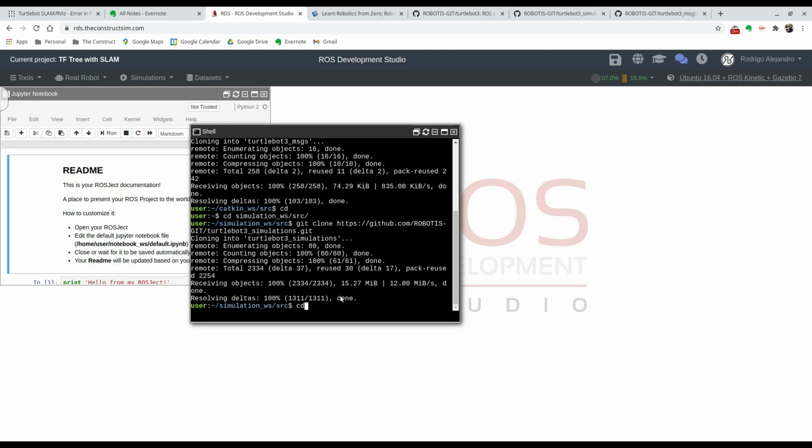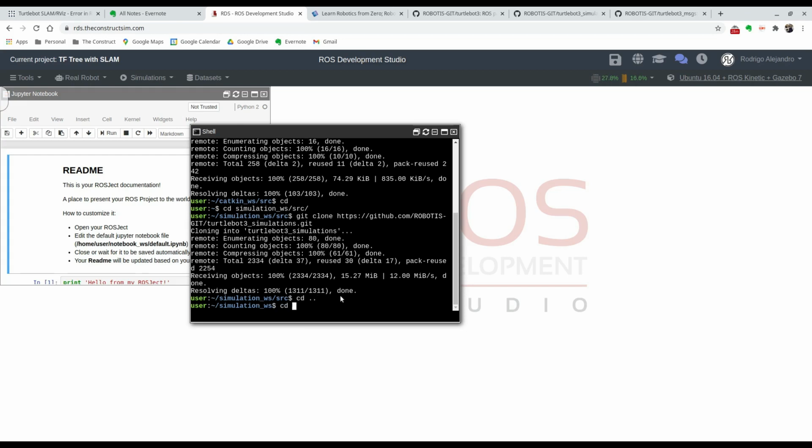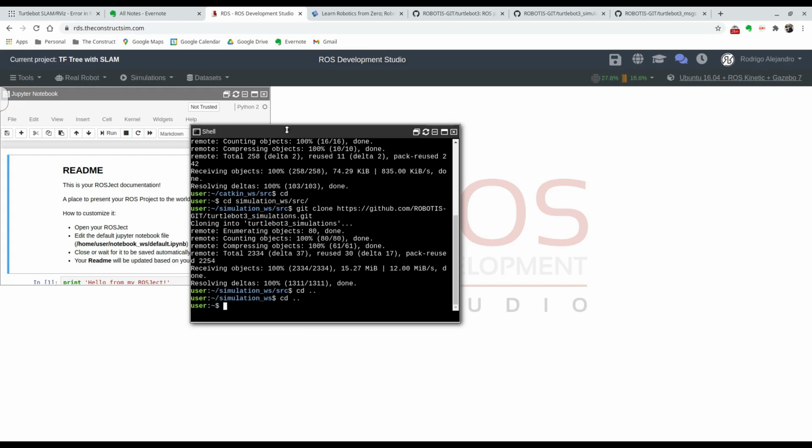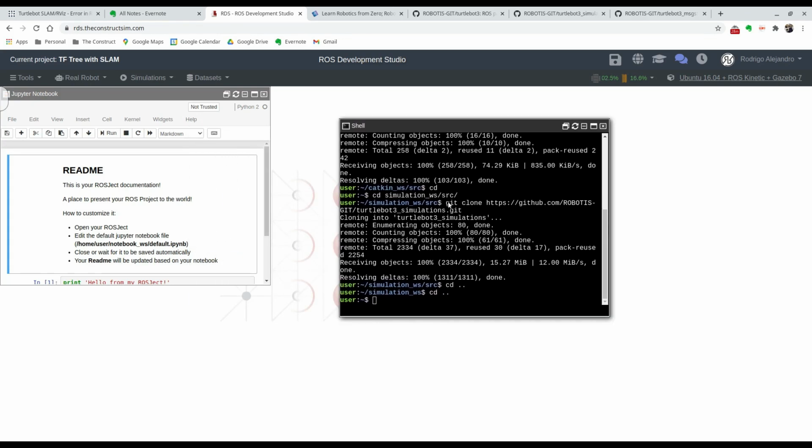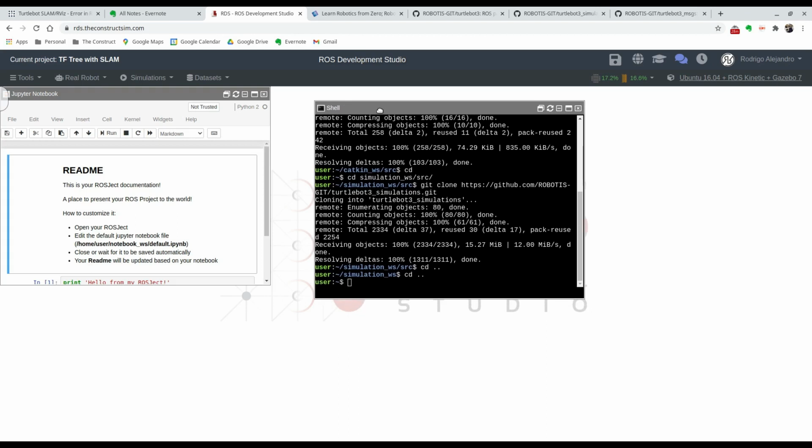First, we'll go home and launch a couple of things. We're going to launch the simulation, and I'm also going to tell you what the difference is going to be if you're actually working with the TurtleBot3.